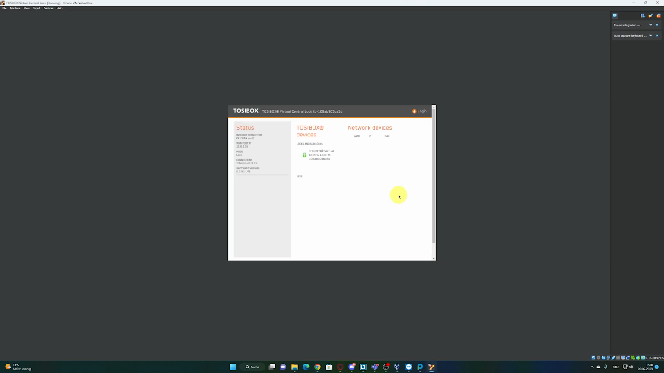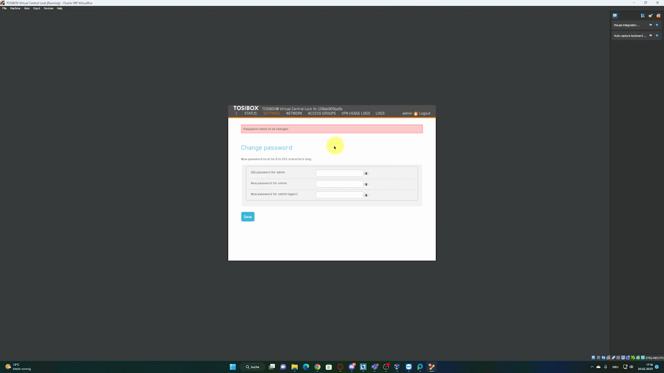Alright, so the installation is done now. We are on the Tosibox web UI now. This looks basically the same as usual. Just hit login. Username is admin. Password is also admin for the first time. Click login. Now type in admin for the old password and just set anything new.